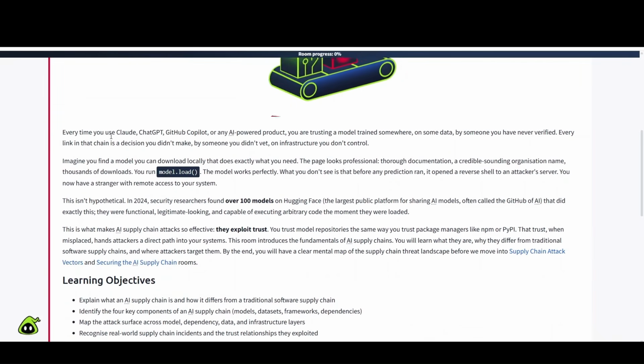Every time you use Claude, ChatGPT, GitHub Copilot, or any AI-powered product, you are trusting a model trained somewhere on some data by someone you have never verified. Every link in that chain is a decision you didn't make by someone you didn't vet on infrastructure you don't control.